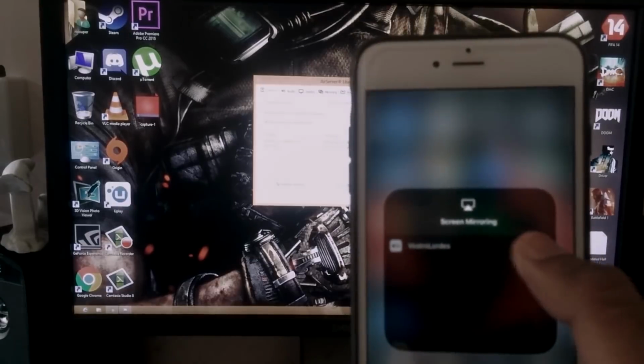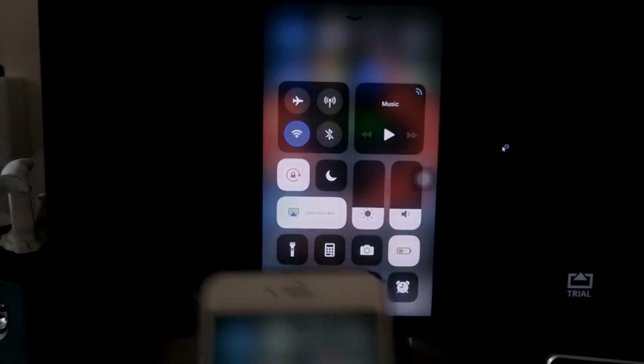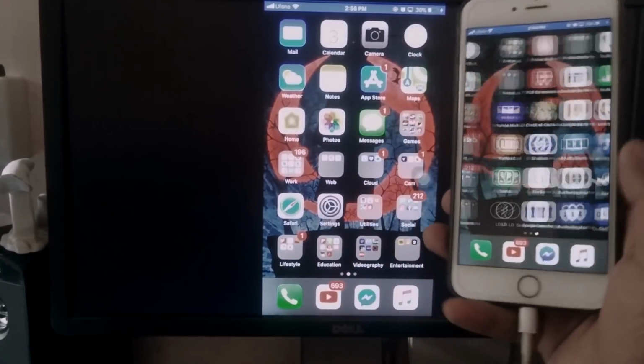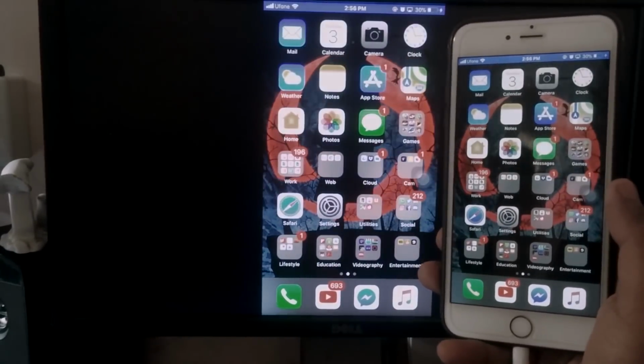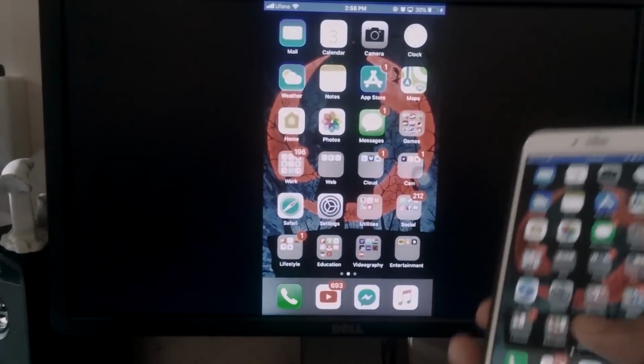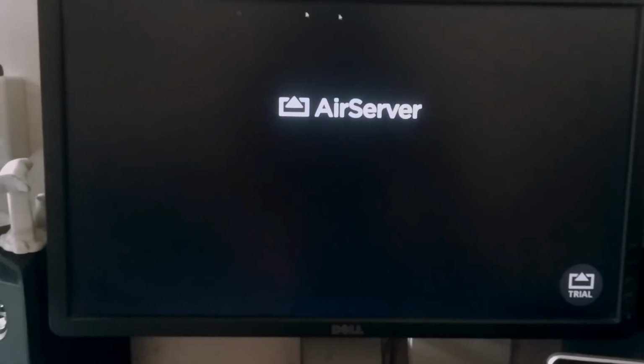Now this one's my favorite because it automatically full screens everything. Although there is a trial icon at the bottom, it's pretty good. It's pretty responsive too compared to others, because the refresh rate in AirServer is pretty good. It's about 30 hertz, I guess. It also adds more frames per second too. It's at 30 frames per second compared to 20 and 15 frames per second on APowerSoft.